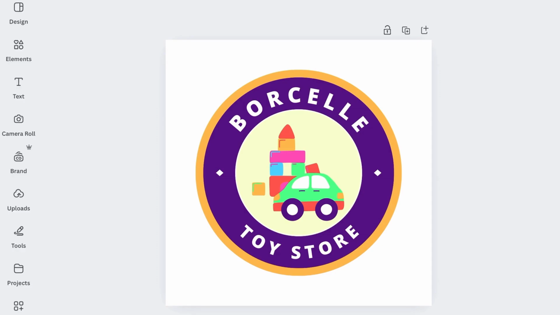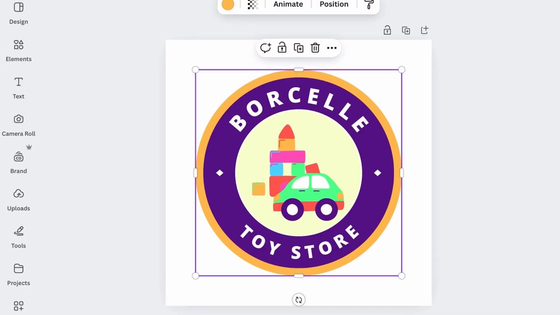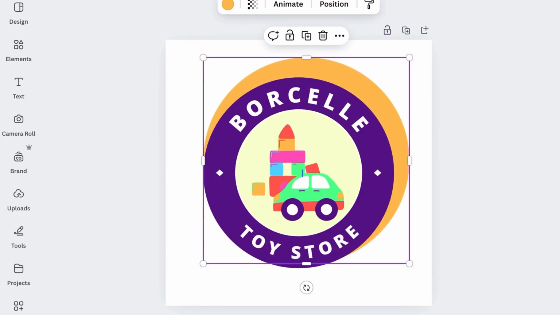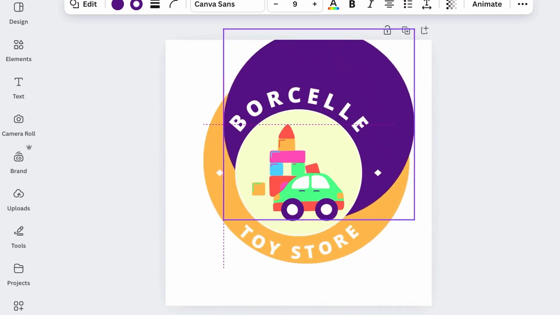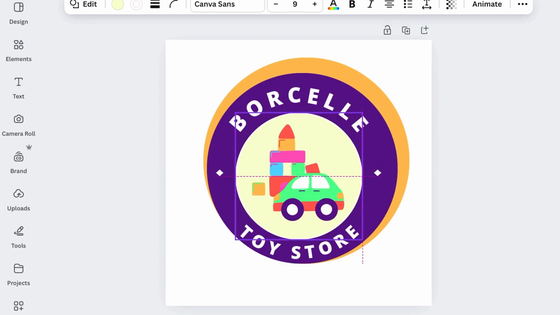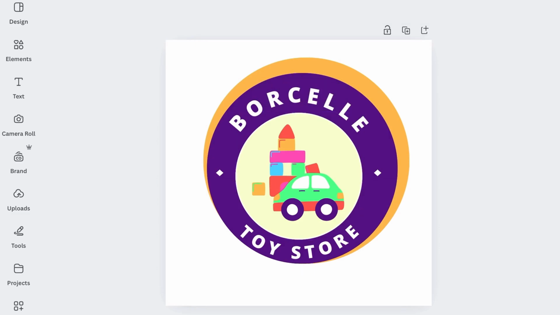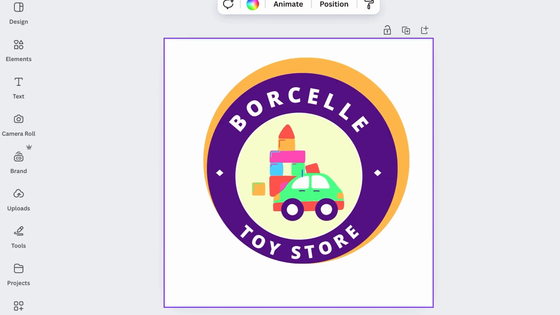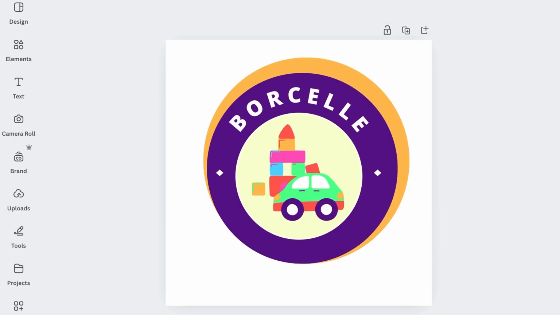After that, I can start customizing, like for the background color or even the circle. See how this yellow circle, this purple circle, and even this beige circle are not connected, but it looks like they are. You can even change the writing. Like, I don't want the bottom, so I can just delete that.